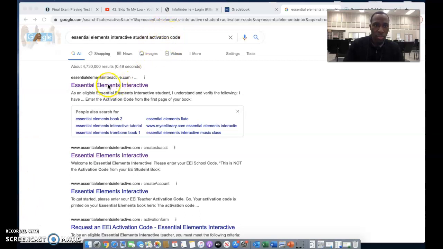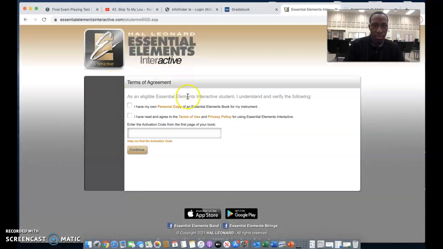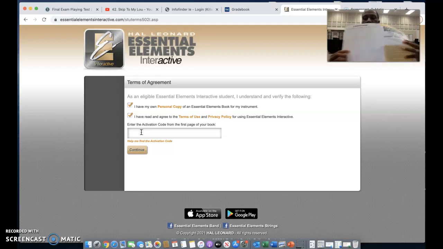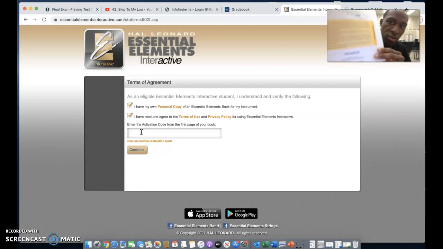You're going to click right up here, Essential Elements Interactive. Now, since you bought your own book, you click I have my own book, personal copy. I have read and agreed to the terms. And now we have to enter the activation code from the first page of your book. So if you have your book, you open it up to the first page. That activation code is going to be right here.